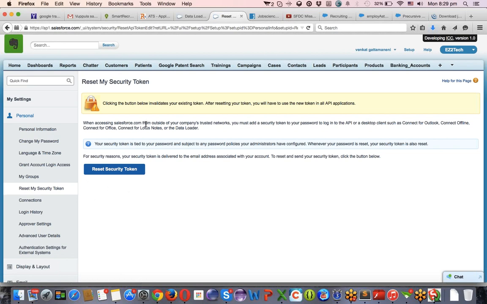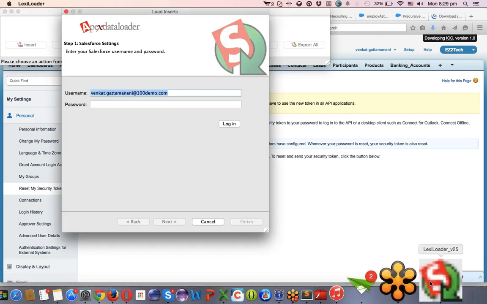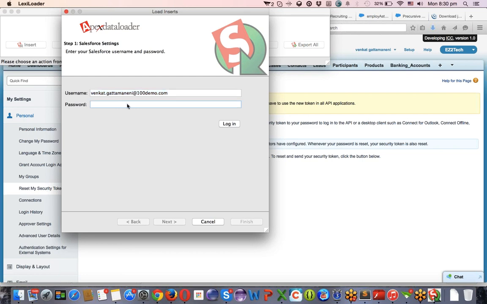Apart from that, when you're trying to log in from a non-trusted IP address also, you can log in with this. If you click on this, you will get an email from Salesforce with a 25 digit security token. You can copy and paste it somewhere with your username and password. Whenever you're using this type of tool, you have to append it after your password. After that, you can log in properly.